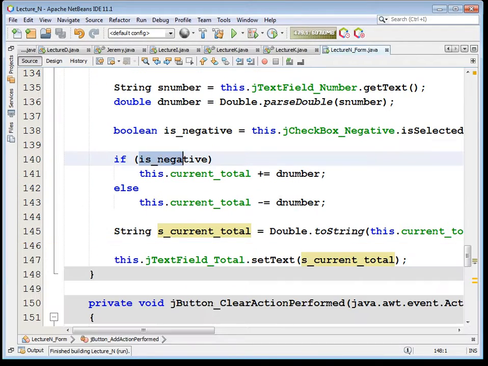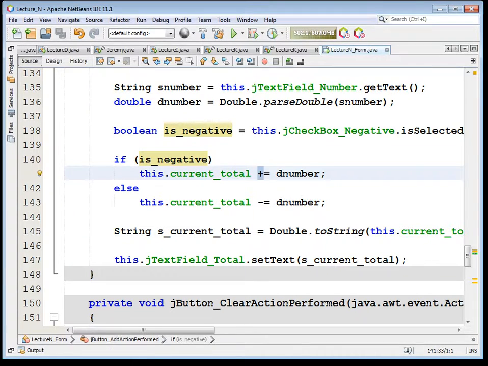Let's go change the if statement to be correct. See, here's what I did. If it was negative, add it to the number, else subtract it. I just need to change those to minus equals and plus equals. Or I could have made this say if not is negative. All right, otherwise it was working.